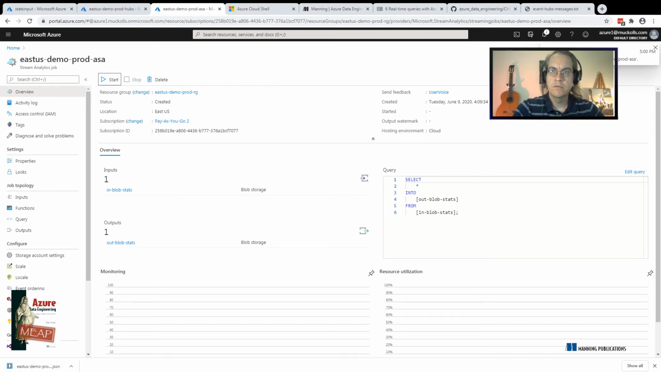Starting a job takes a couple of minutes. We have to basically compile everything that's in the query, all of the inputs and outputs, and submit them to a cluster in the back end. One of the great things is we, as Azure data engineers and developers, don't need to worry about setting up this cluster. We only need to know how much horsepower do we need in this cluster, how much parallel processing can we run.